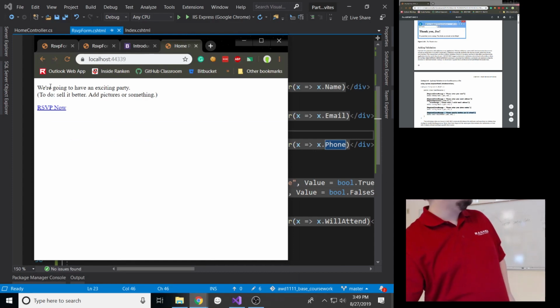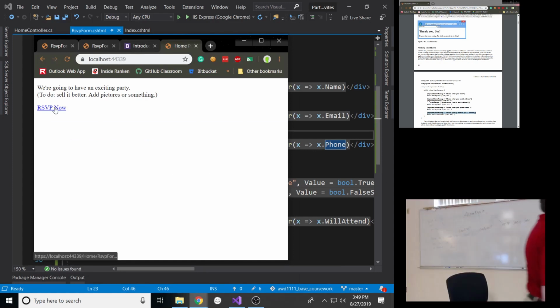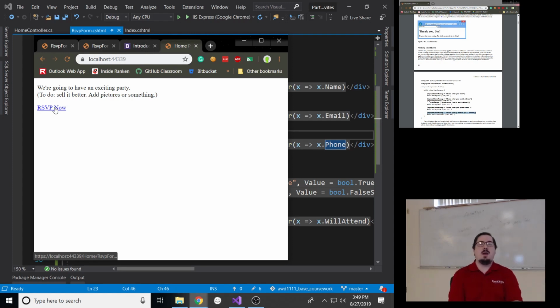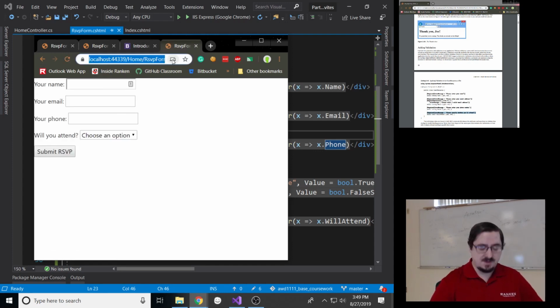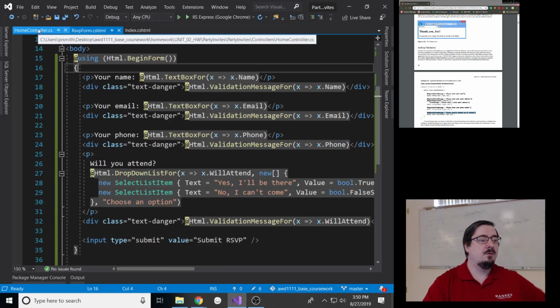Is it the home controller? It's going to take me to the home controller, RSVP form action, right? In fact, clicking on this link is the same as typing it into the browser. Clicking on this link is the same as just directly typing that in and going there. No difference. So the fact that we are on the home page doesn't really matter. Is that clear? We didn't have to go through the home page to get here. Your users will, but you don't have to.